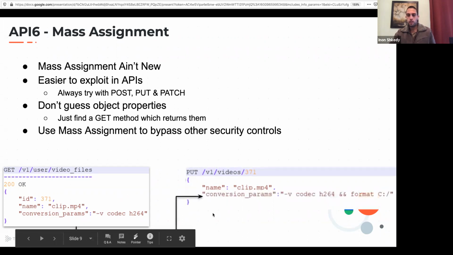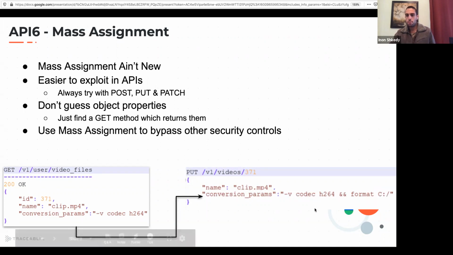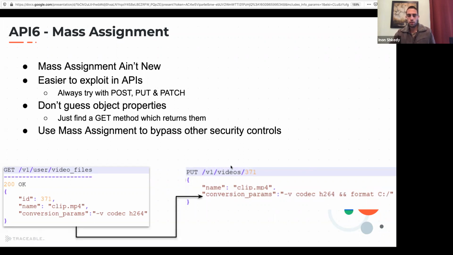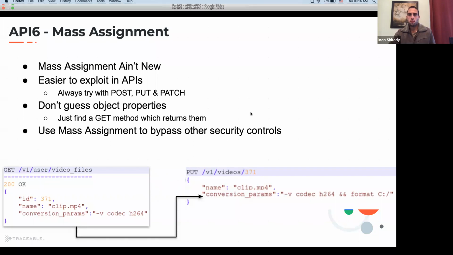And this is where you can create a mass assignment payload to assign to yourself this internal property of conversion parameters of the video resource, and to concatenate another shell command to format drive C. So this is just one example of how you can exploit mass assignment and how you can leverage the predictable nature of REST APIs in order to understand what the internal properties of this object are.